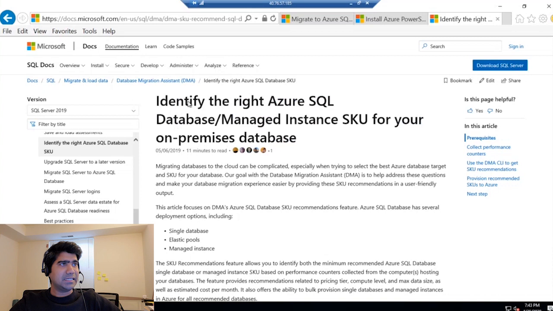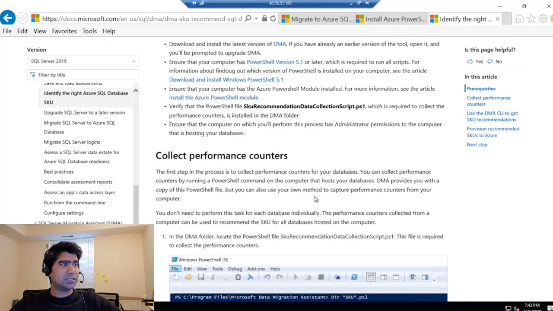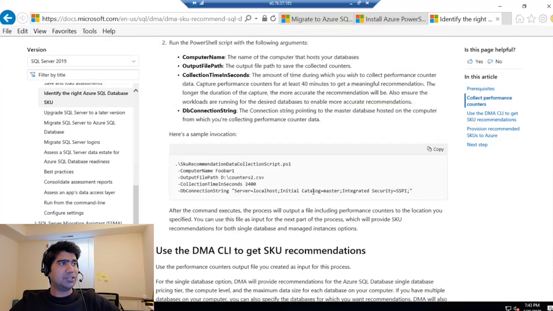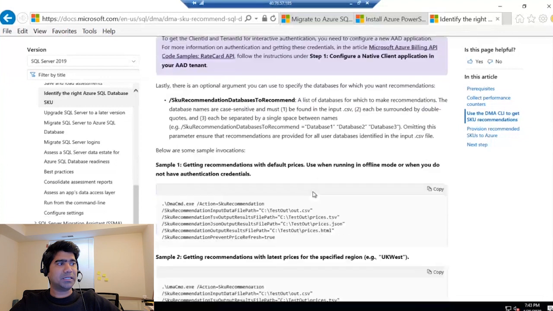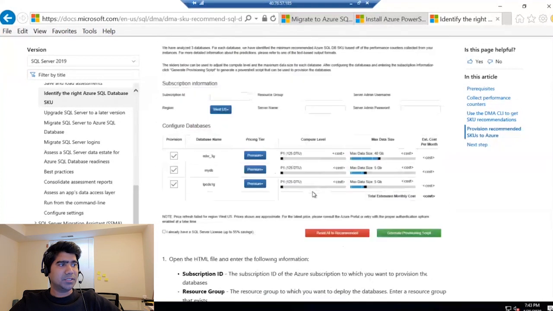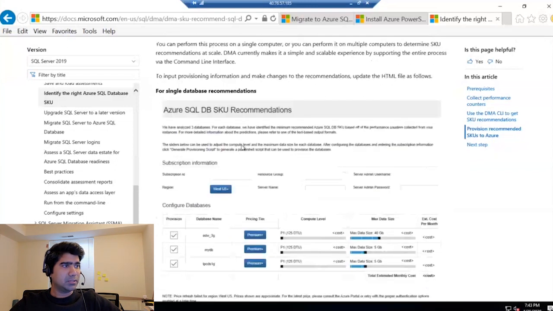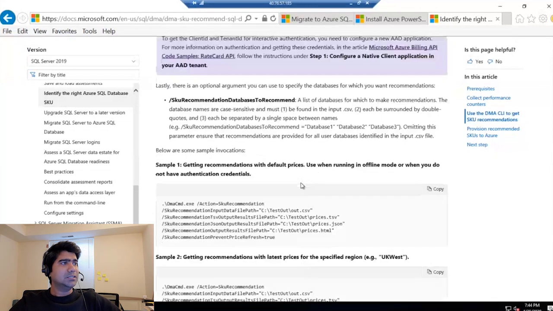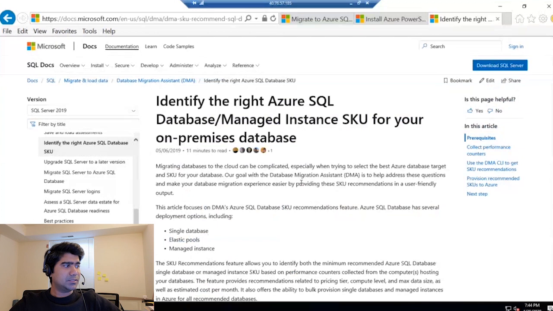So this link tells about a PowerShell script that you will run, and it will tell you what particular tier will be compatible for your database. It will give you this kind of UI. Let me walk you through this process step by step as well.